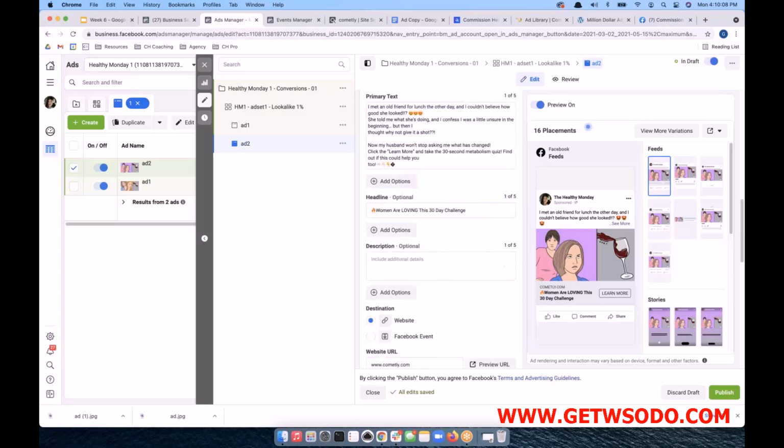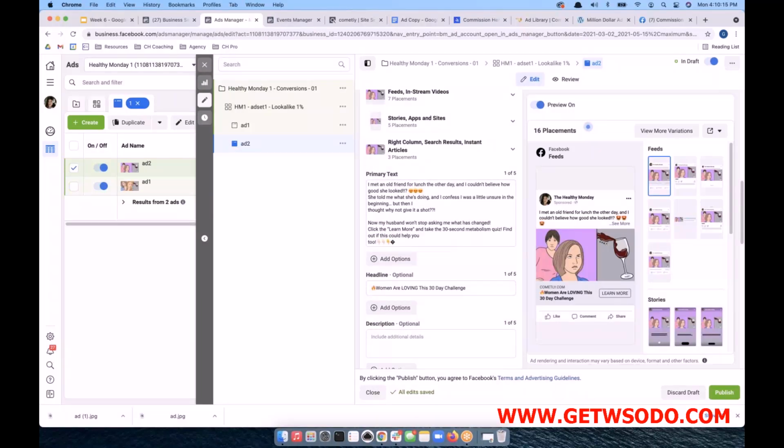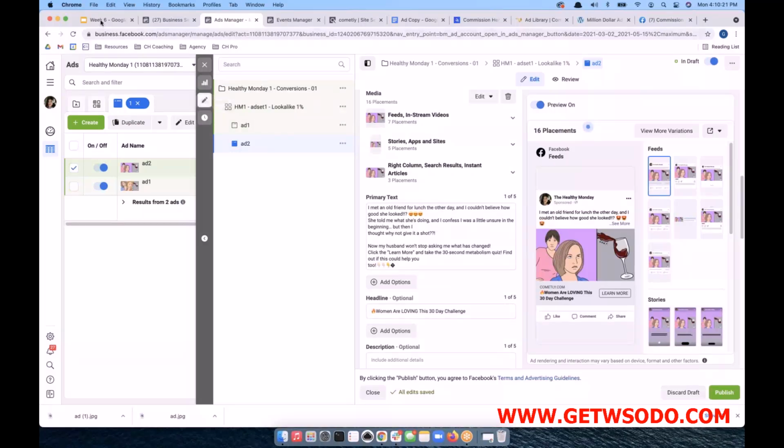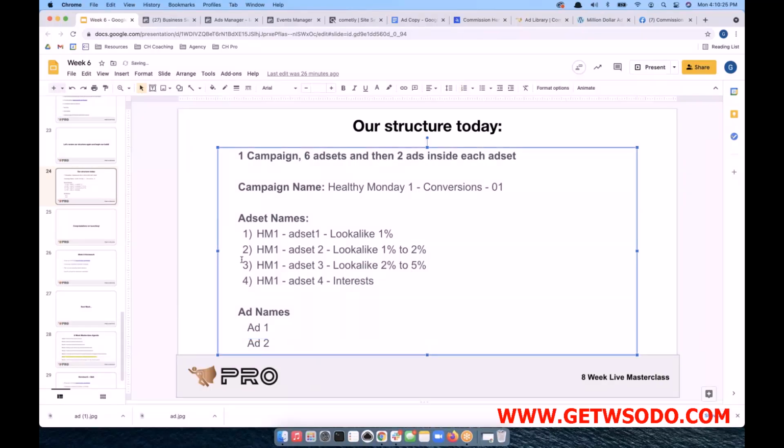And once again, the URL is going to be the same, so we don't need to change that. And you should be good to go for those 2 ads. Okay, so then once again, if we jump back to the structure, we just did one ad set there. Okay, so that's one ad set, and this is good to go.